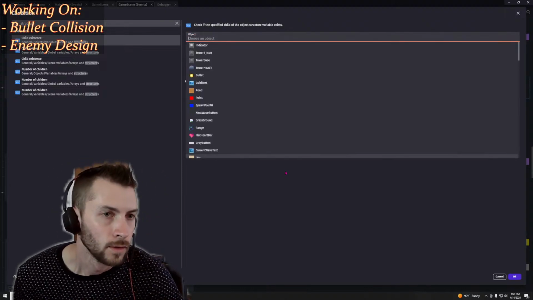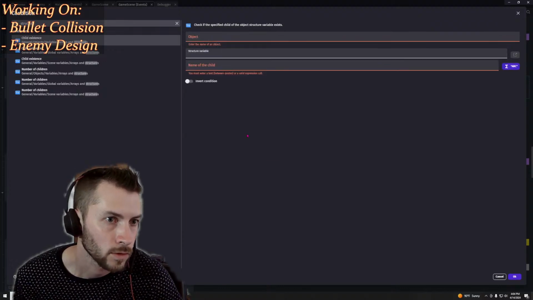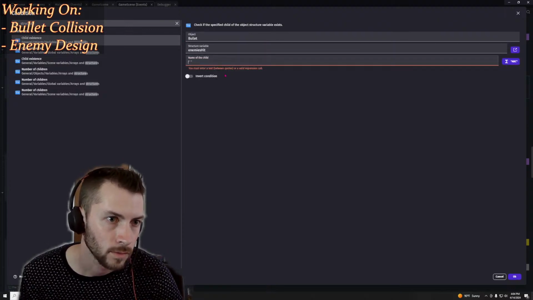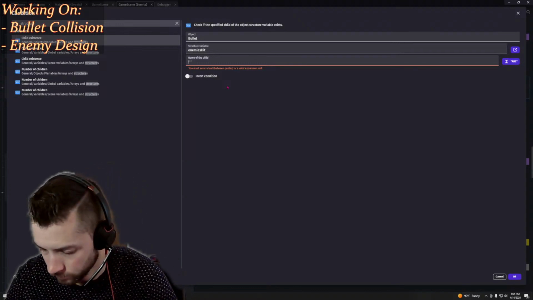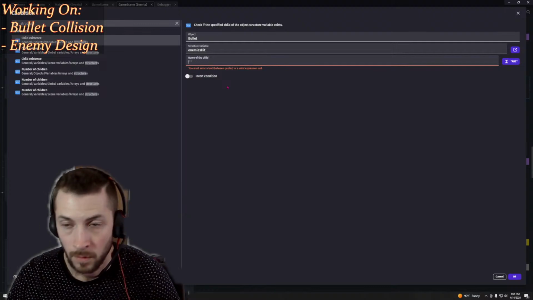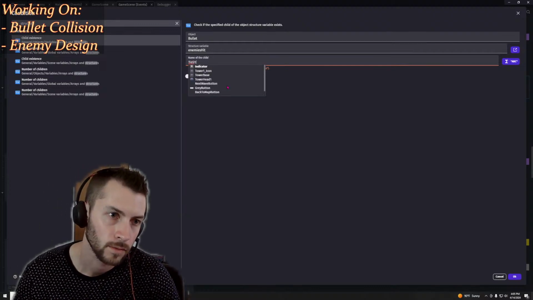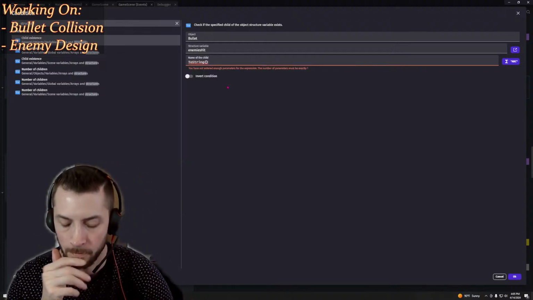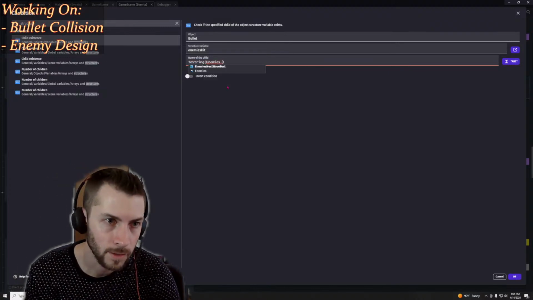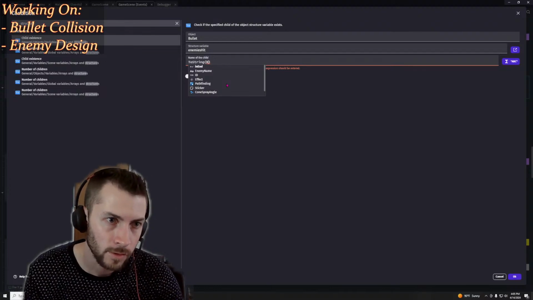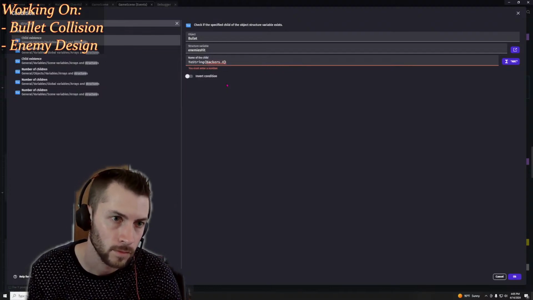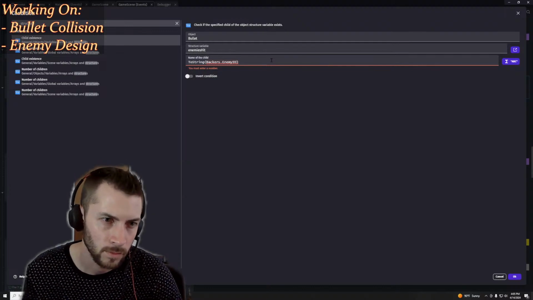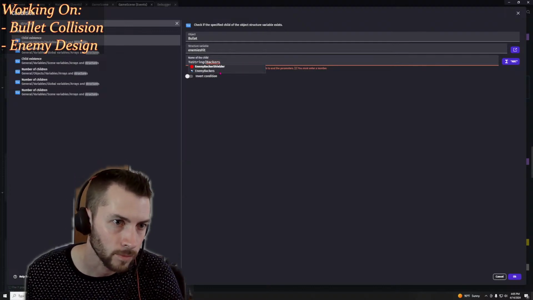So if this will be of bullet, enemies hit, and then this would be, I guess it would be to string. Then in here I would put enemies dot, or not enemies, backers dot enemy ID. Why is it not liking that? Oh, there we go.